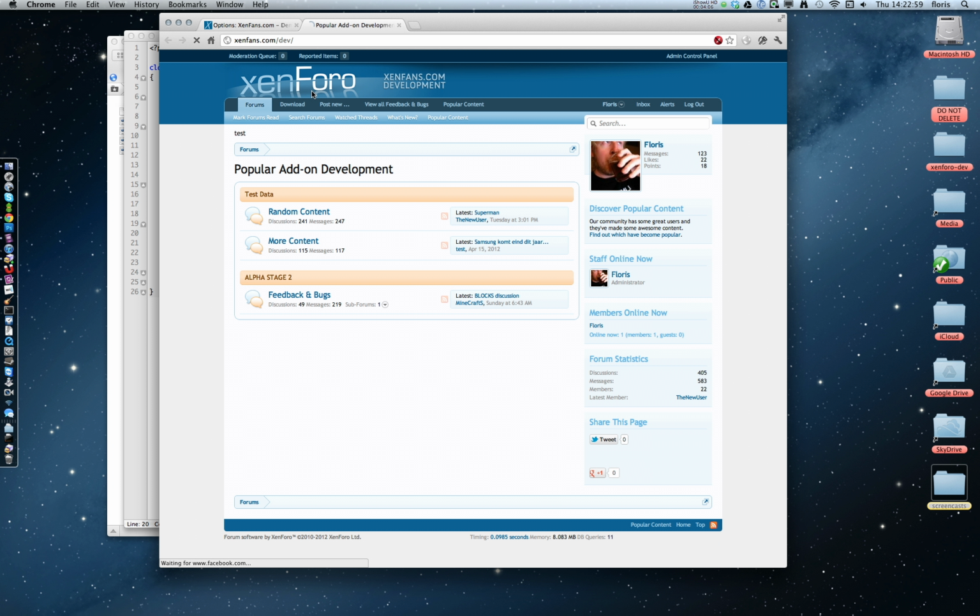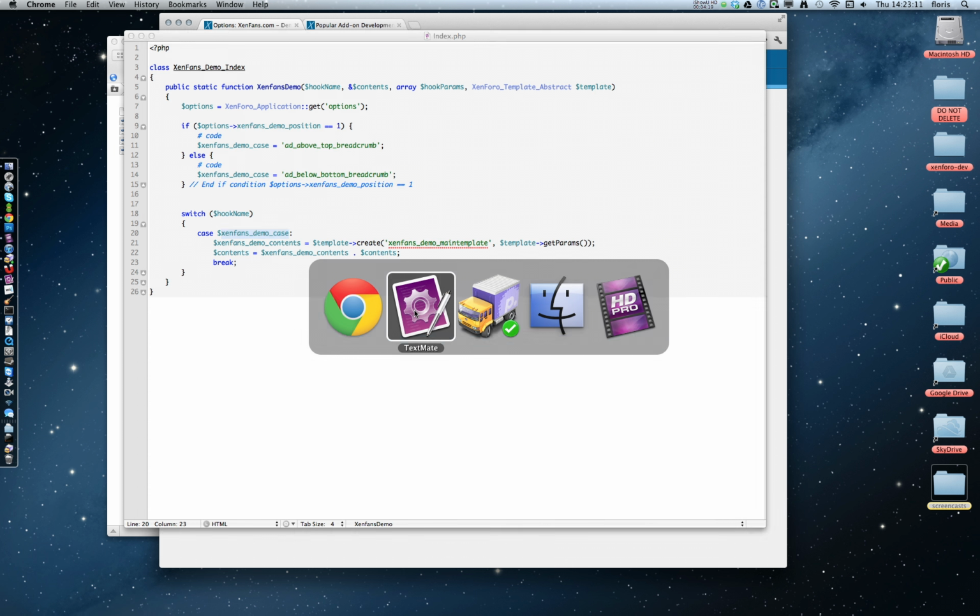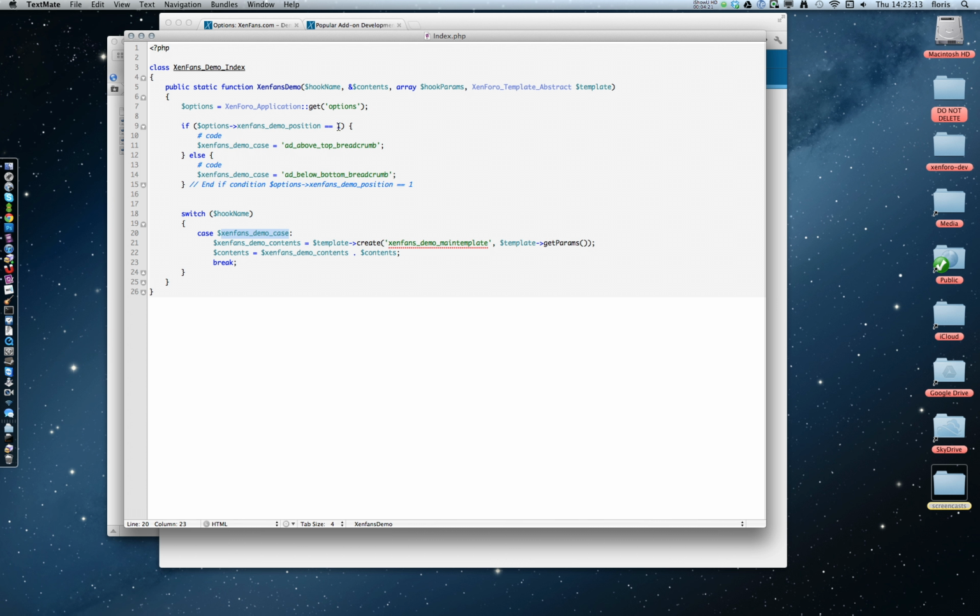Well, it's done loading. There's nothing at the bottom, and there is one at the top. So far, so good. So let's change the position. Unchecked is the bottom. Because in our code, we say unchecked, so it's else, it's not 1. We're going to go to the below bottom breadcrumb. That's going to be here. And then we're going to do this stuff.